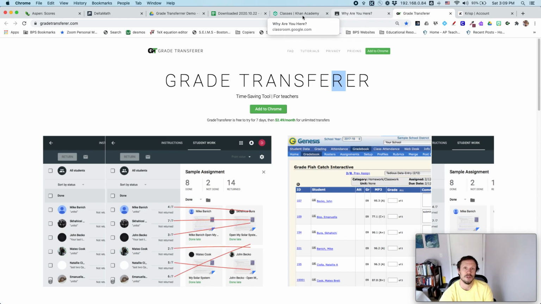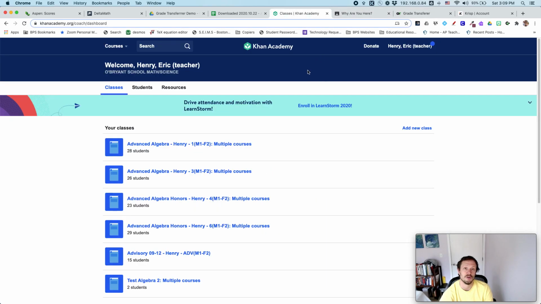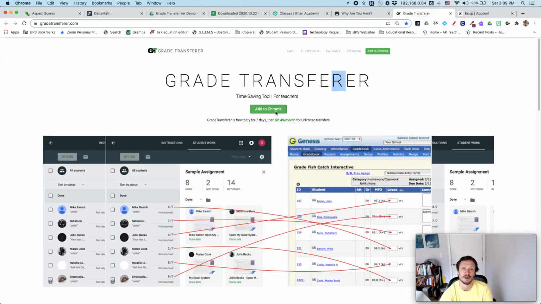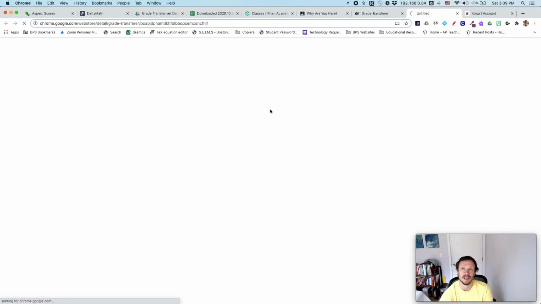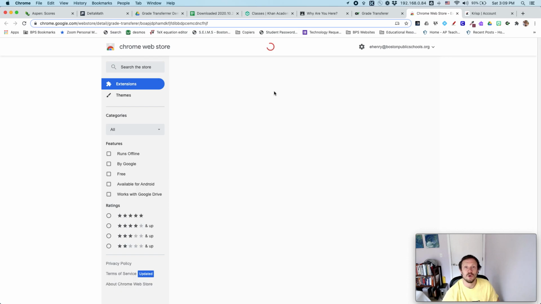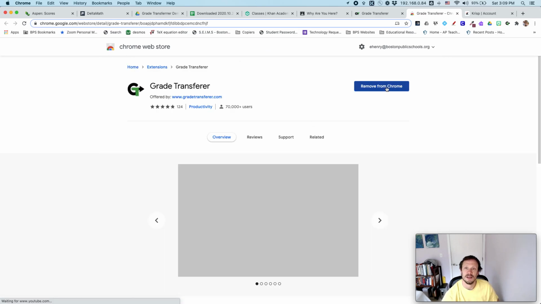So let's use the tool. First thing I'm going to do is go over into Khan Academy and click the grade transfer icon. This icon will show up after you've installed it into Chrome. So you need to click Add to Chrome. It opens the tool up in the Chrome Web Store, and then you install it.